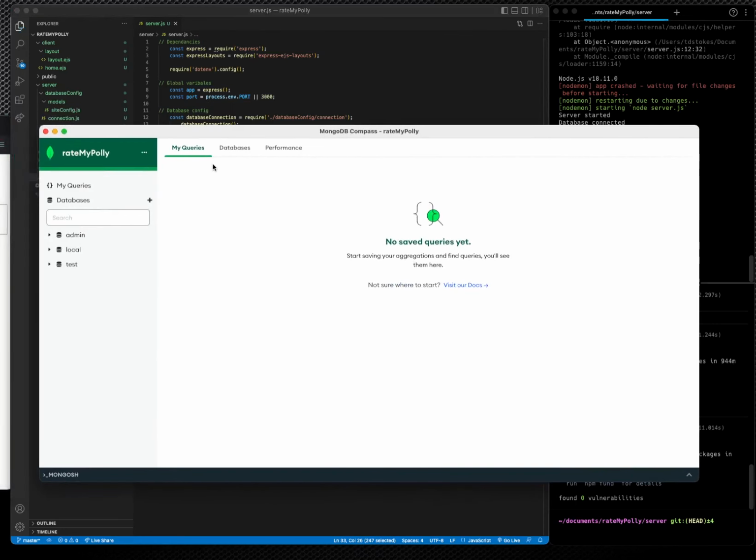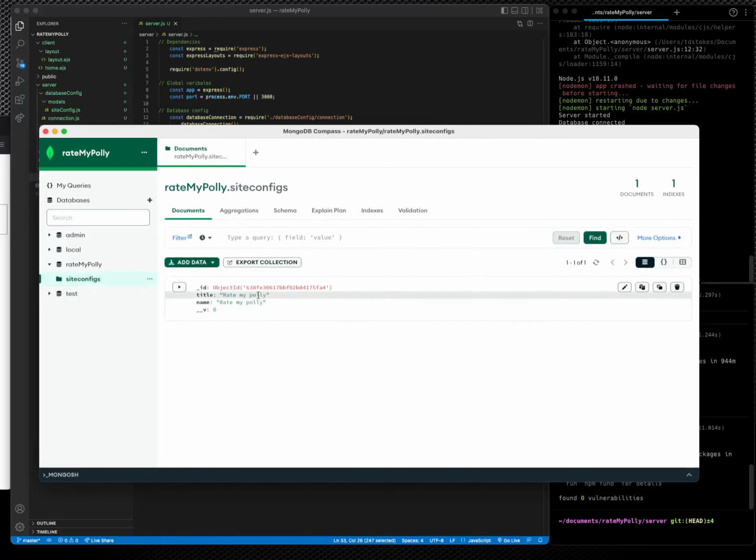Now if we go back to our GUI, we will refresh. Now we've got our rate my poly database in here. We have our site configs. We look at that and there's what we've just put in. So rate my poly and rate my poly for title and name.